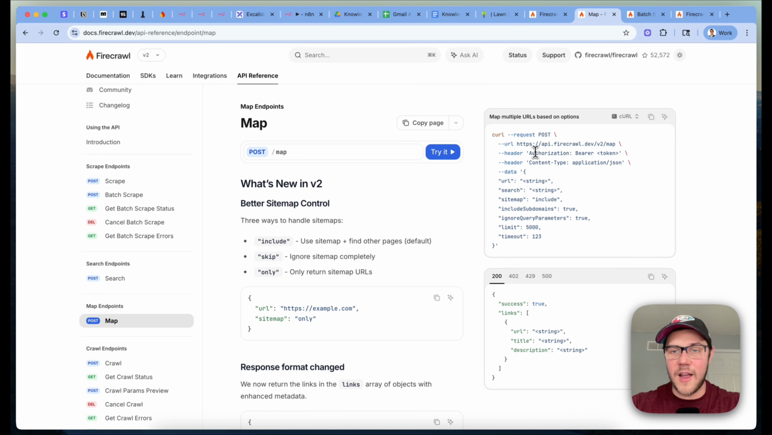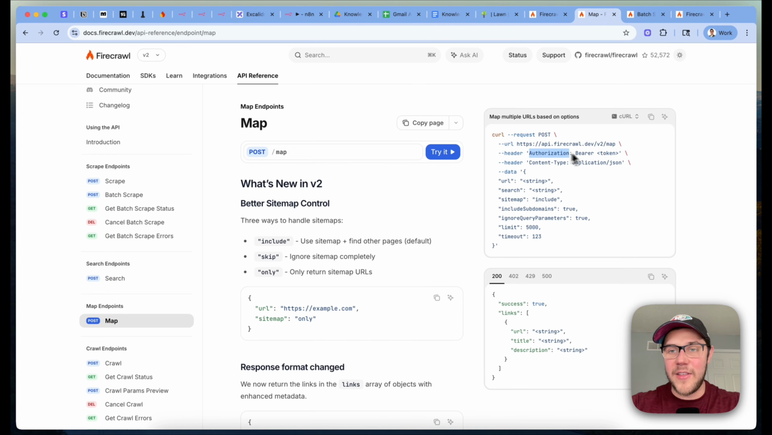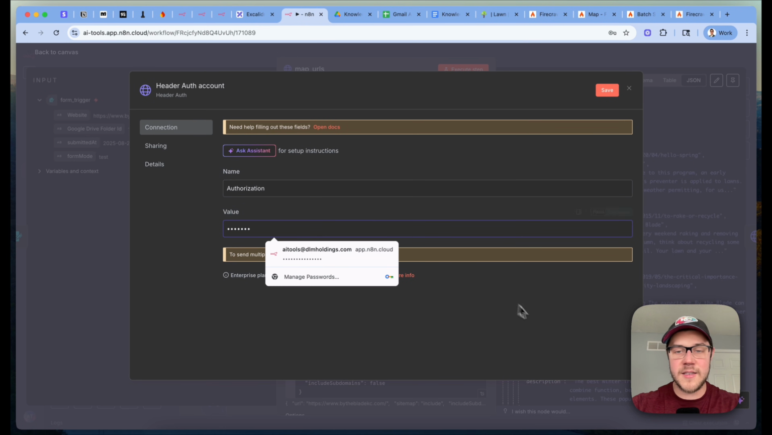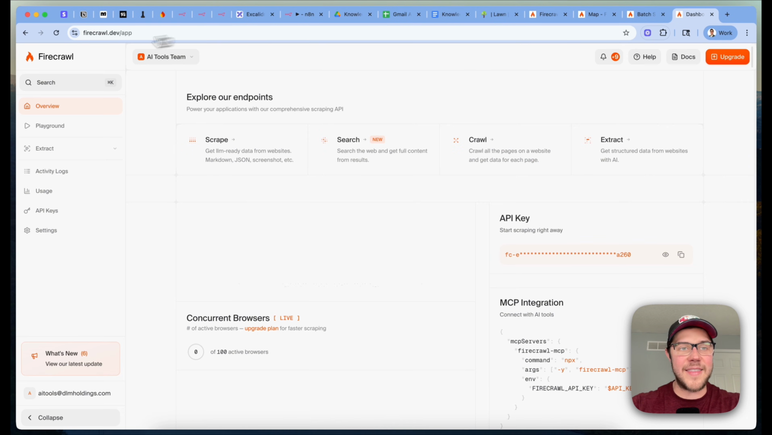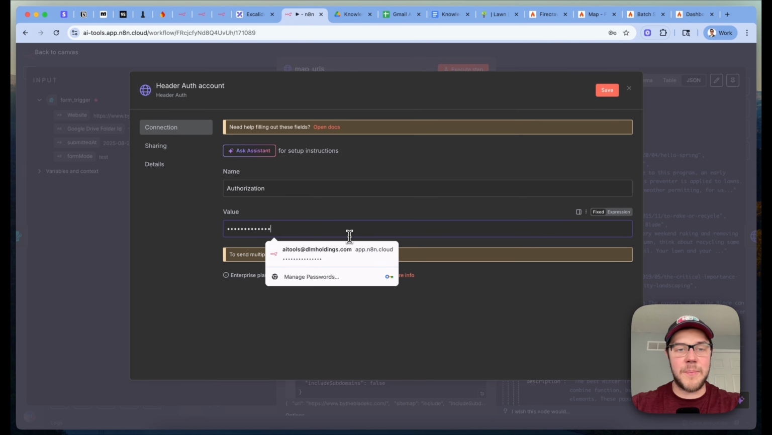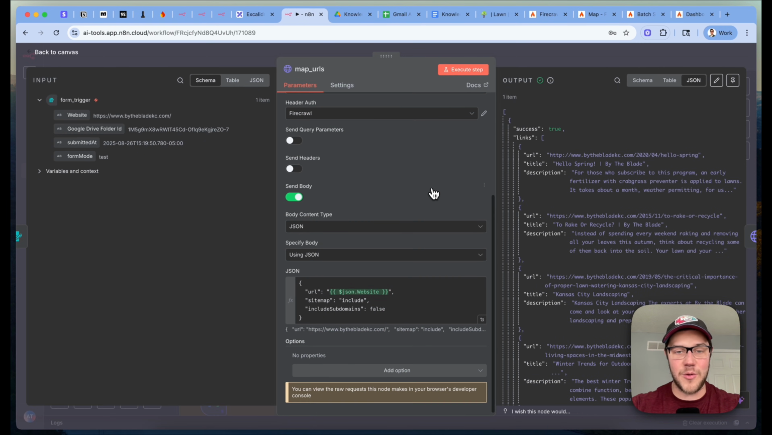So for the header name, we need to copy this authorization value here right before the colon, and we'll paste that in as name. And then for the header value, we need to use this bearer token here. And so we'll copy bearer into value, hit space, and then for the next part, we need to get our API key. So I'll go to my firecrawl.dev dashboard where it says API key. I'll just hit copy, and then we're going to be able to paste this in as our value for our full API key. Make sure you do have that space between bearer and your API key, or else this won't work.